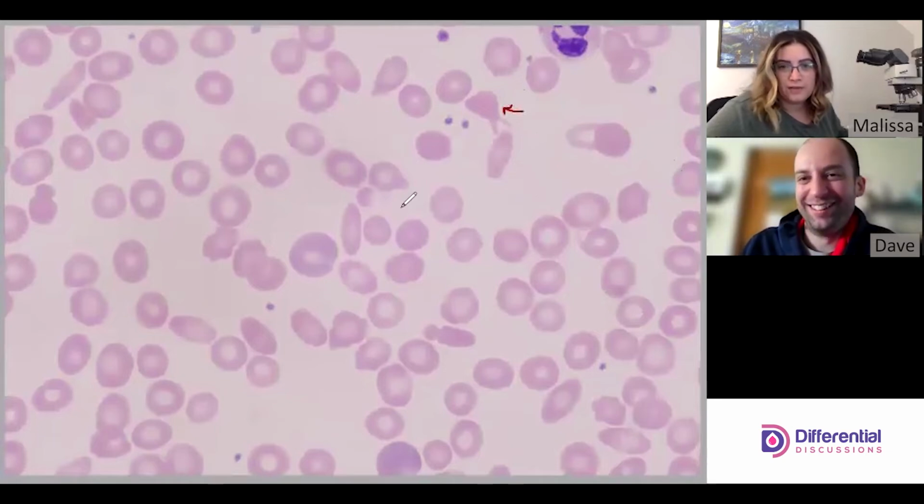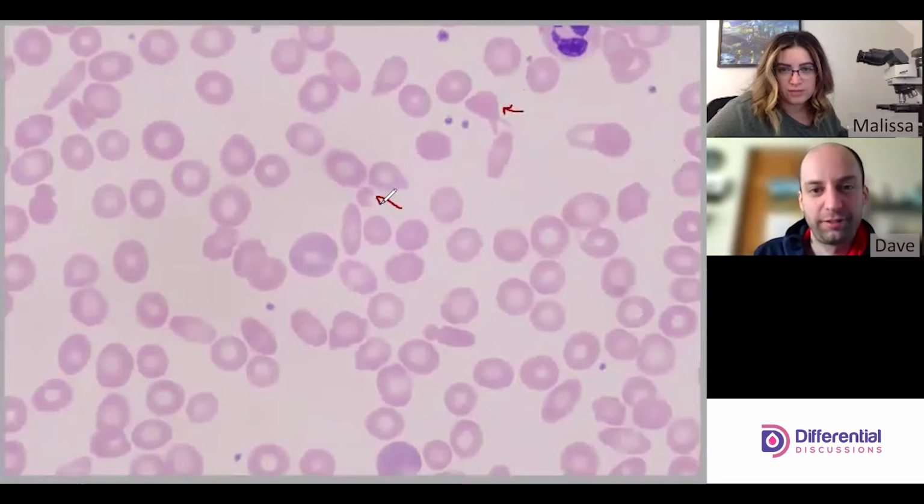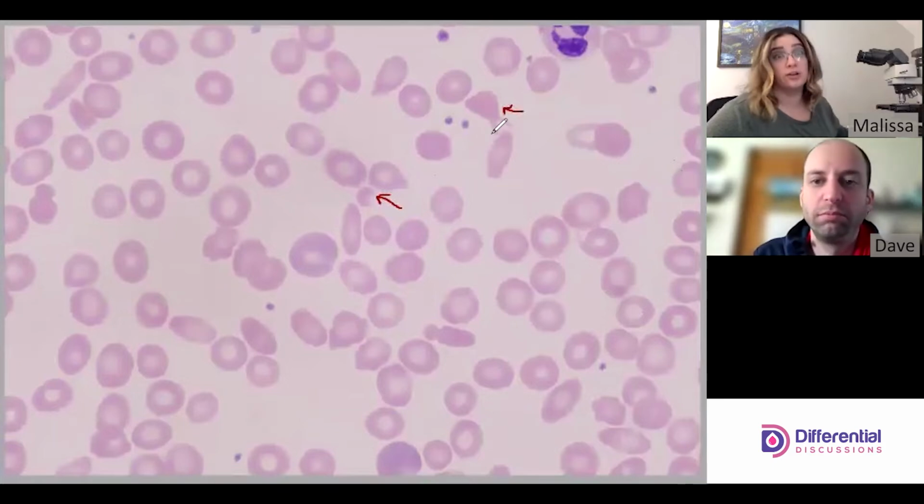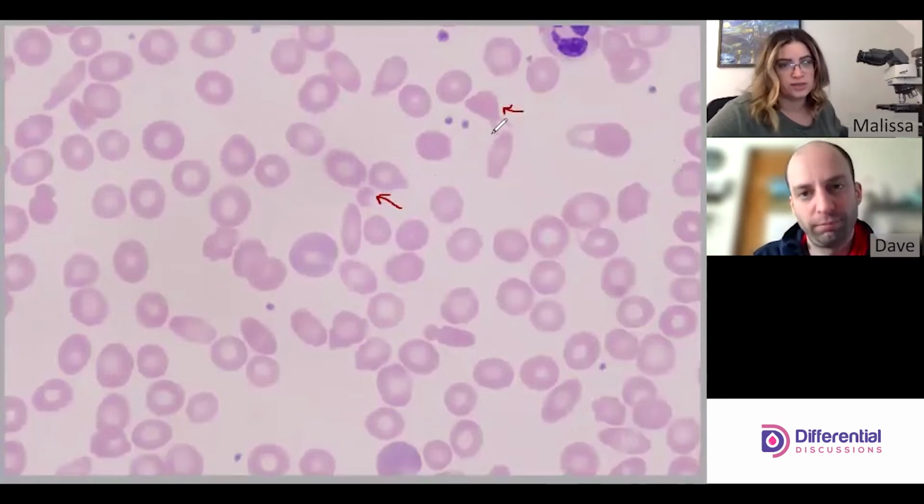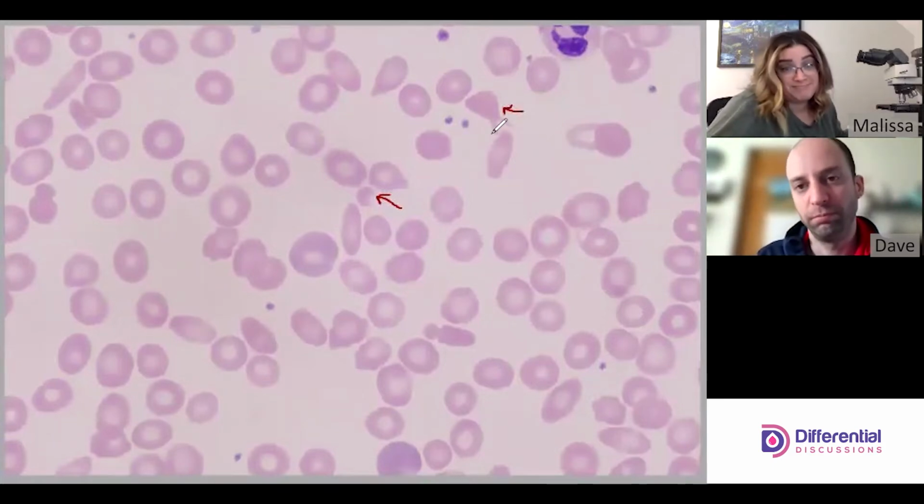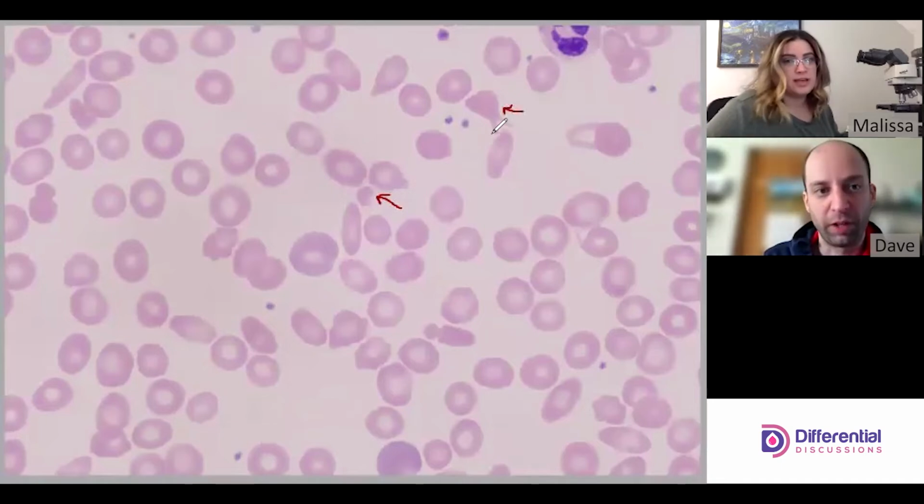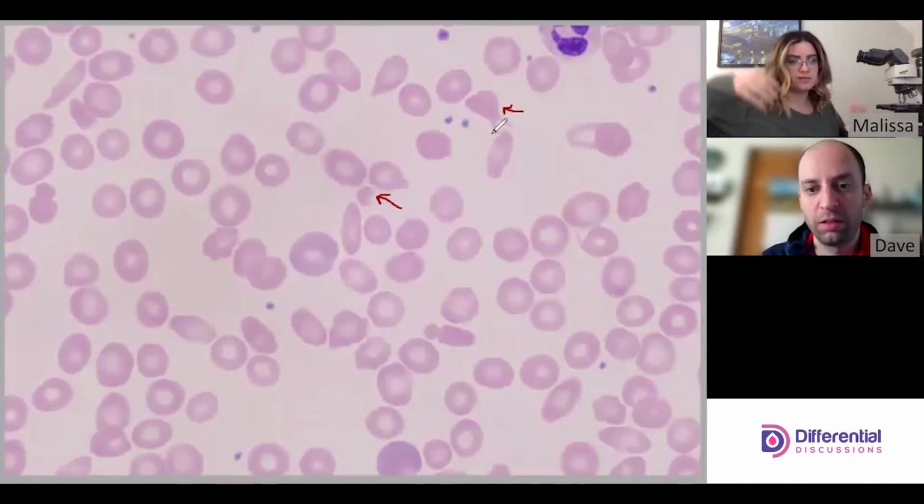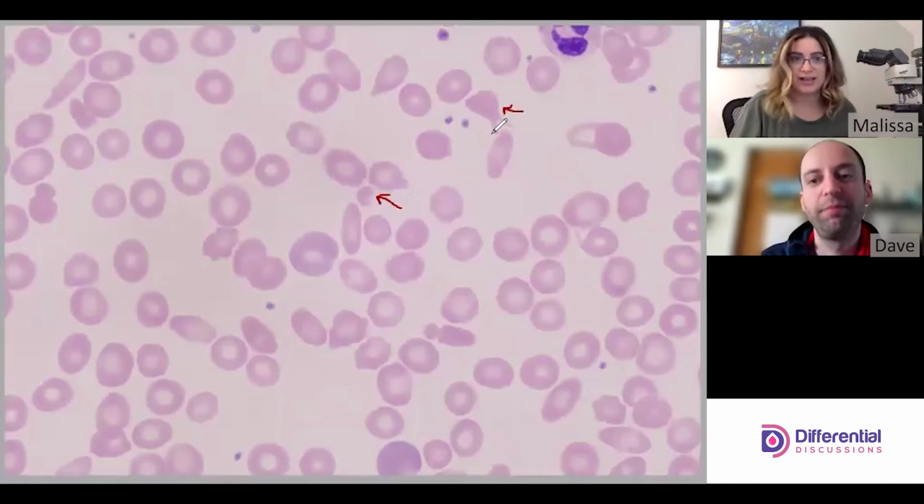This guy kind of looks like a schisto, a little fragment here. Notice how this acanthocyte is very different than the other acanthocytes that we saw. It happens. As long as you have uneven projections, that's how we define an acanthocyte.